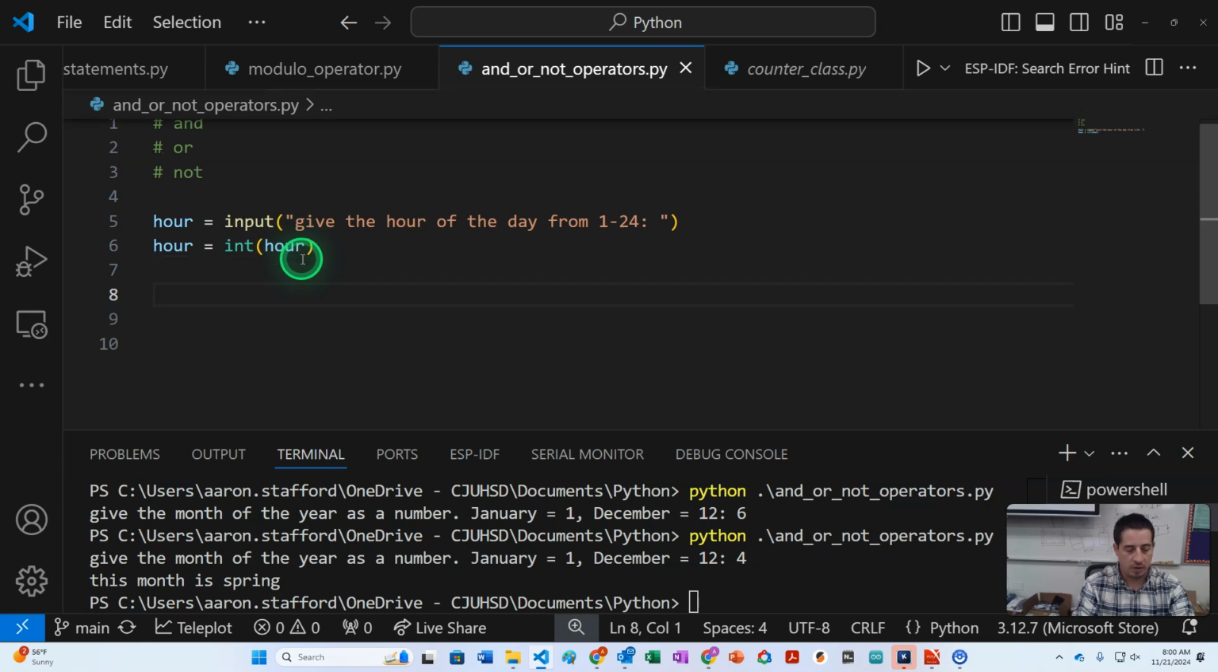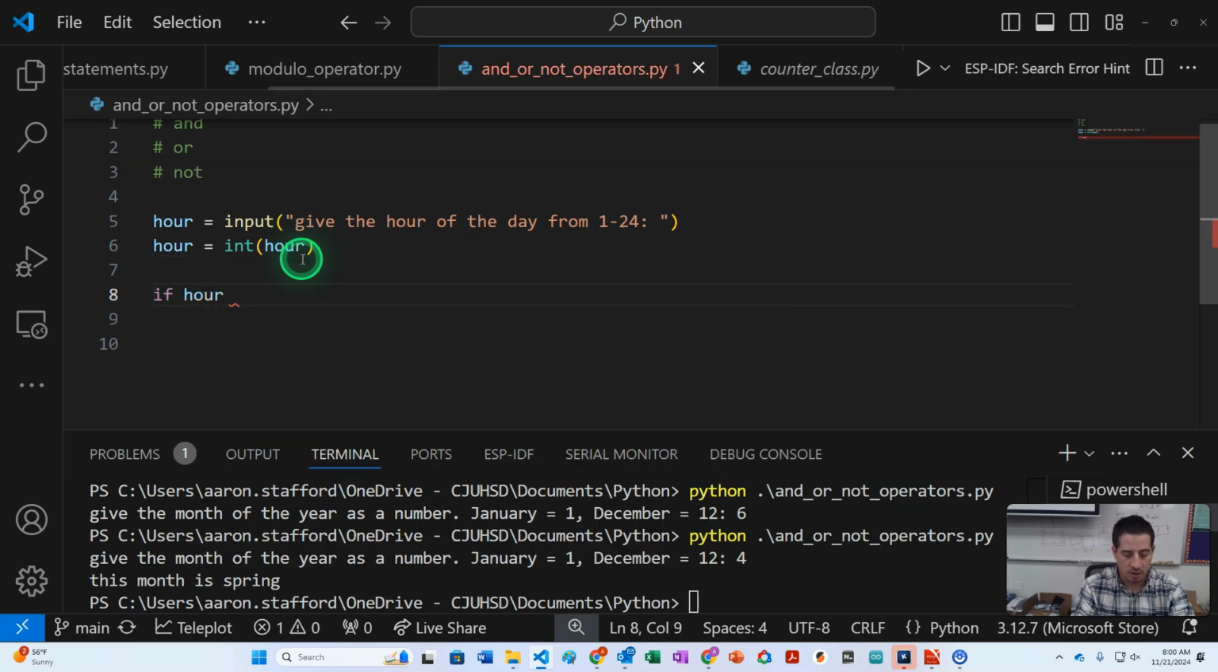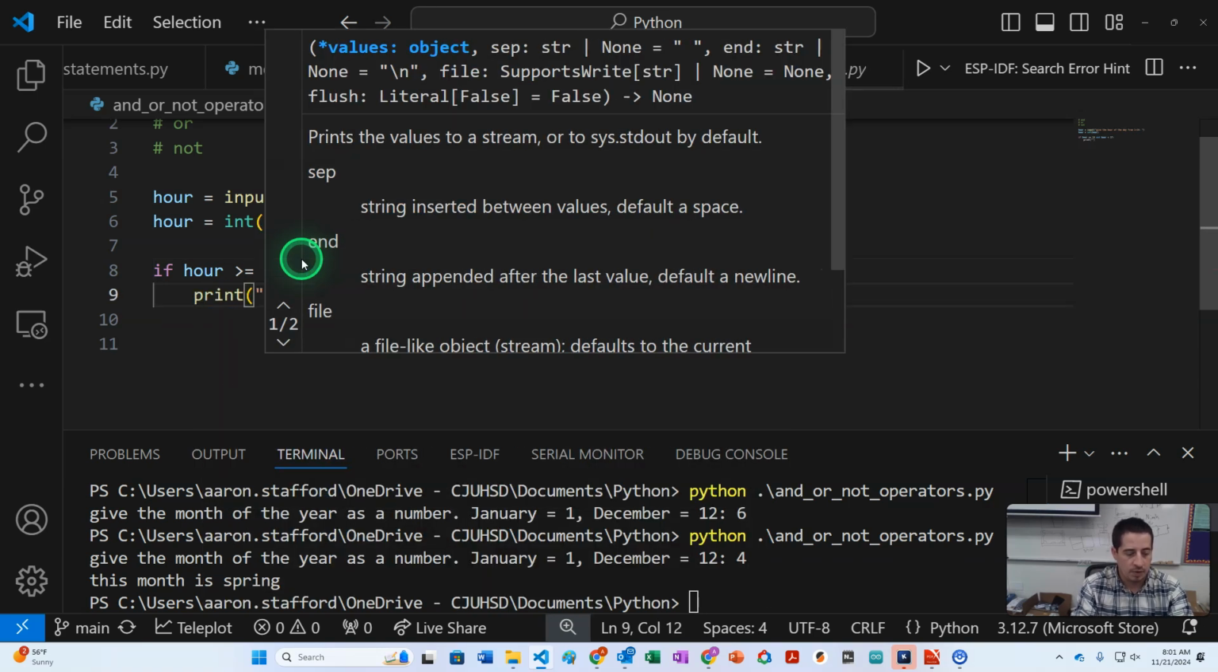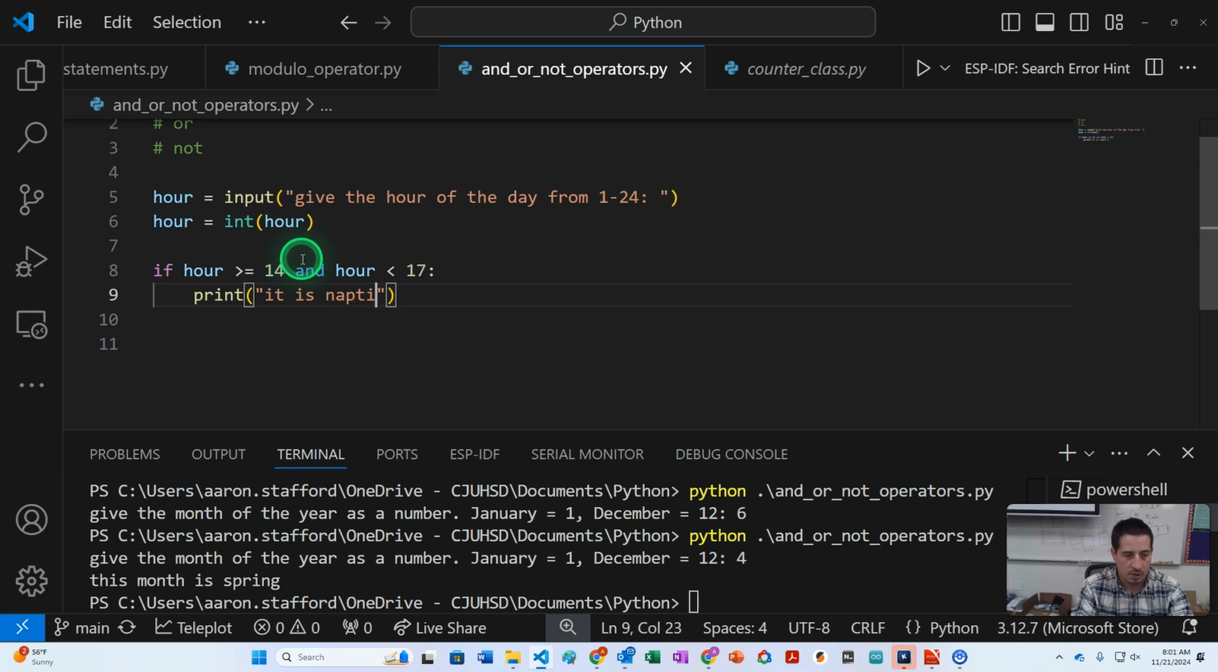And so we'll do like a little calendar thing here. So we'll say if the hour is greater than, let's say 13, and we'll say 14. So if the hour is greater than 14, we'll say it's nap time, but it's not going to be nap time for the rest of the day after 14. So it's only going to be from like 2 o'clock, 14 is 2 o'clock to like maybe 4 o'clock. We have to say and, we'll say greater than or equal to, and hour is less than maybe 17. We can say print, maybe say it is nap time.